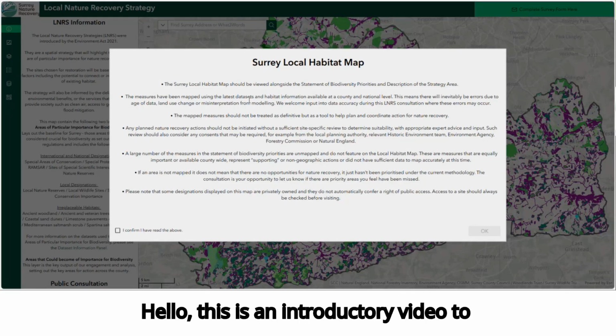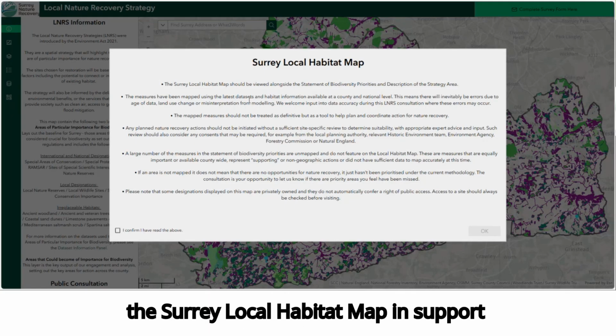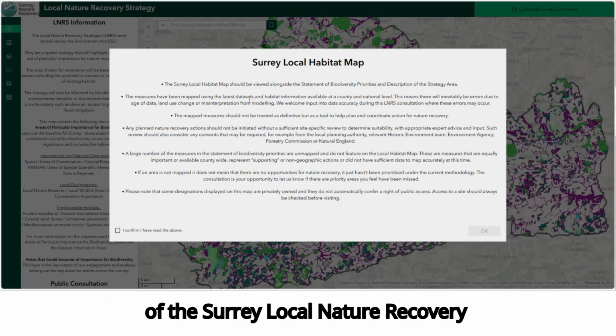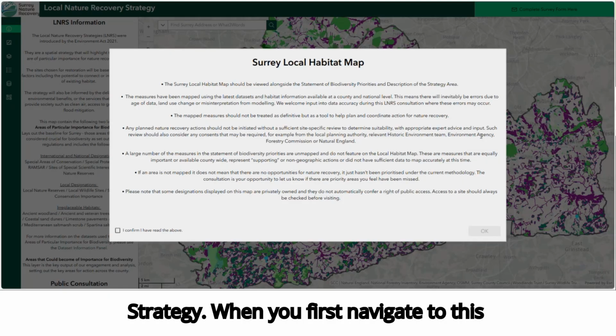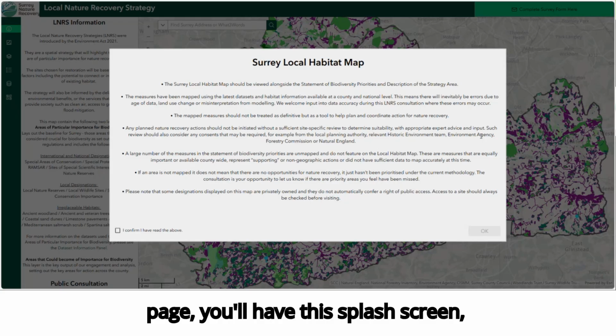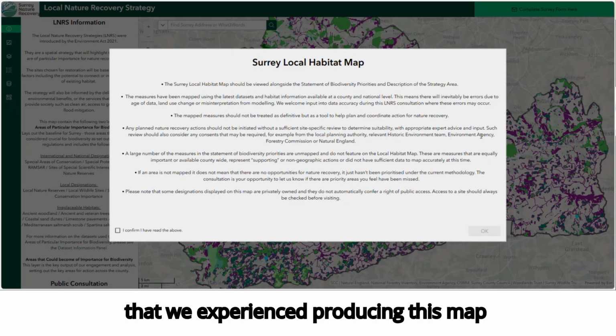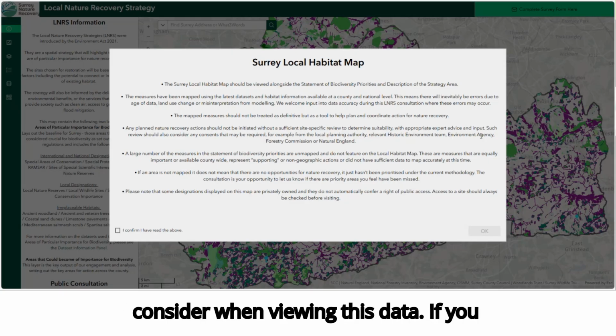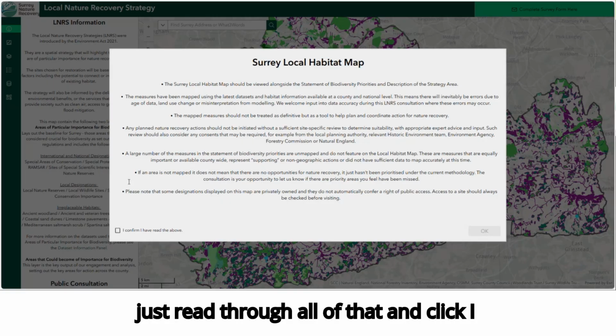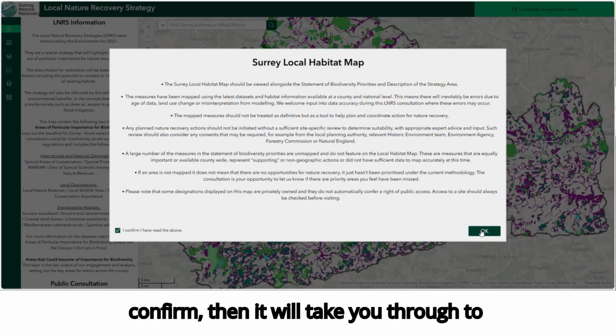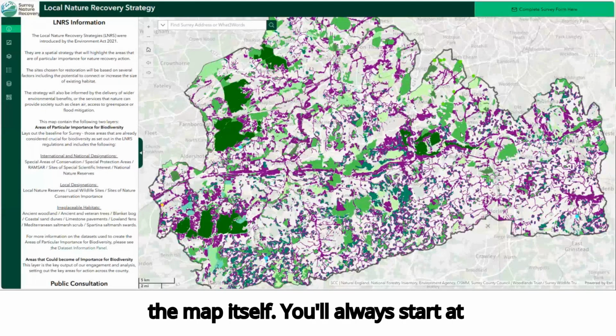Hello, this is an introductory video to the Surrey Local Habitat Map in support of the Surrey Local Nature Recovery Strategy. When you first navigate to this page, you'll have this splash screen, which has some high-level information about some of the caveats and limitations that we experience producing this map, and the sort of things you should consider when viewing this data. If you just read through all of that and click I confirm, then it will take you through to the map itself.